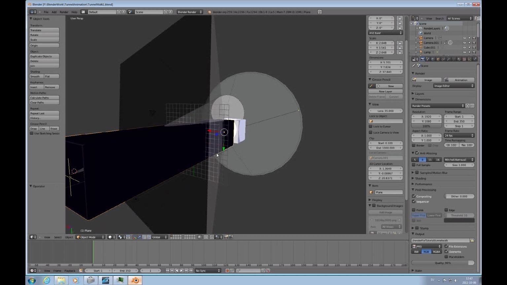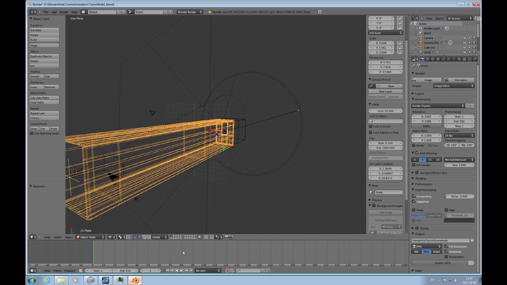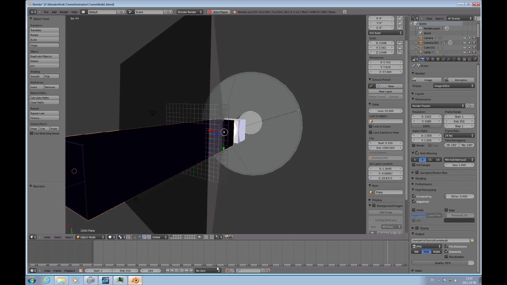I'll switch to wireframe mode by pressing Z, and then I'll press the play button to demonstrate what this animation is. It's a camera and a light that moves down this tunnel, and it stops at the end, and there's a certain amount of drama that unfolds there. I'll press Z again to go back to solid mode, and that's what we're going to render.